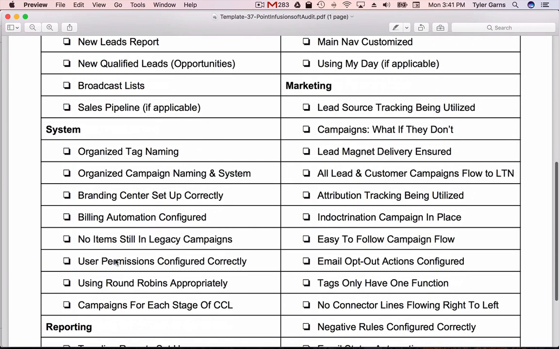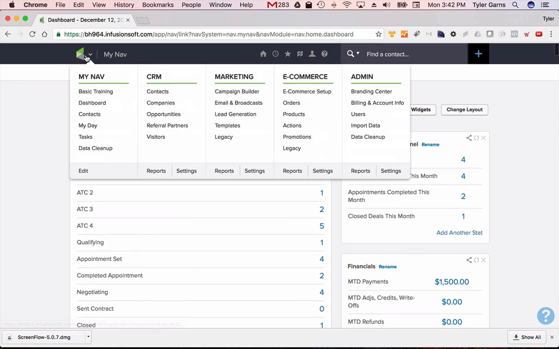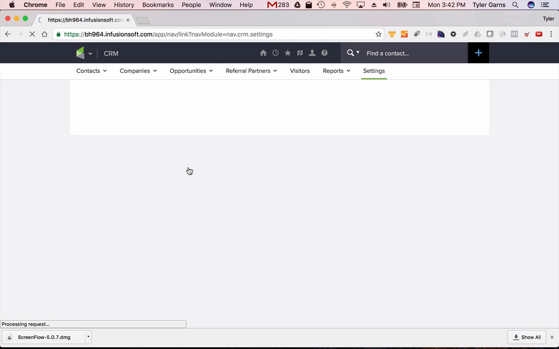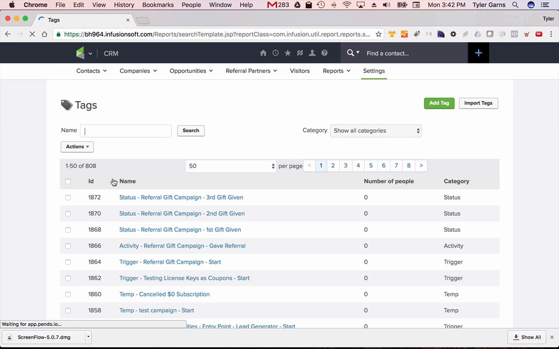Next is the systems section. First thing, we have organized tag naming. In Infusionsoft, you can name your tags whatever you'd like. If you go into CRM settings and then go into the tag section here, you'll notice that you can create tags in whatever naming convention you want.